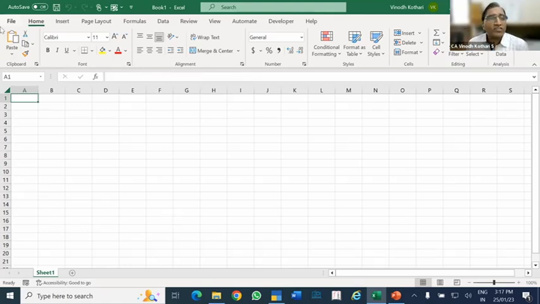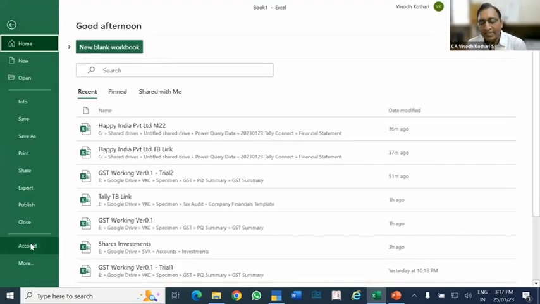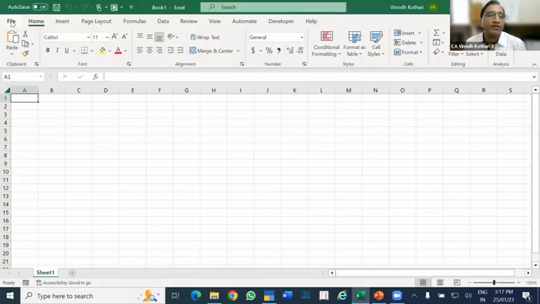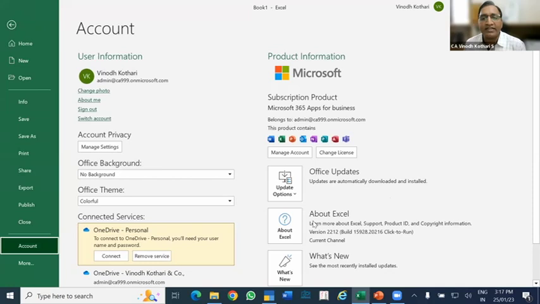So what version of Excel am I using? Go to File and select Accounts. If you want to check which version of Excel you have, go to the File part. Here you have your Account. In the Account, on the right-hand side, you can see About Excel. Mine is Office 365 Business Edition, which I have subscribed to.